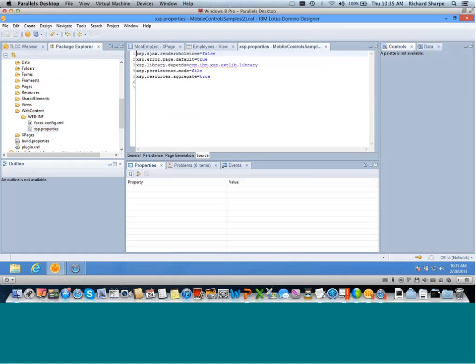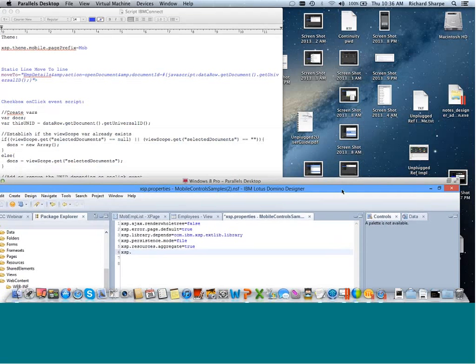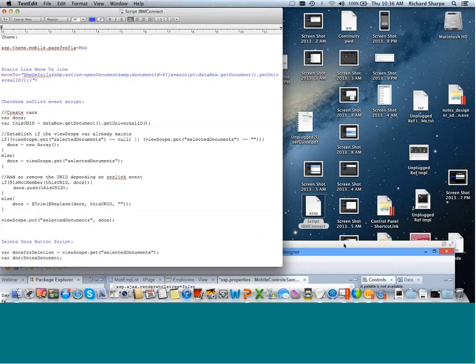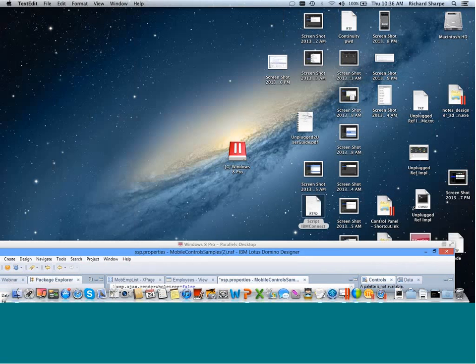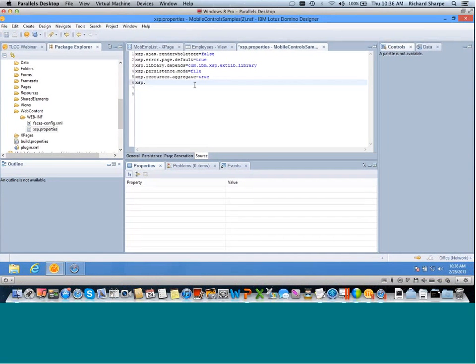If you go into the source, you'll need to enter xsp dot... Bear with me one second, because I've lost my cheat sheet. I think it's theme mobile. xsp, yeah, theme mobile. Okay. Apologies about that. xsp.theme.mobile.page.prefix.